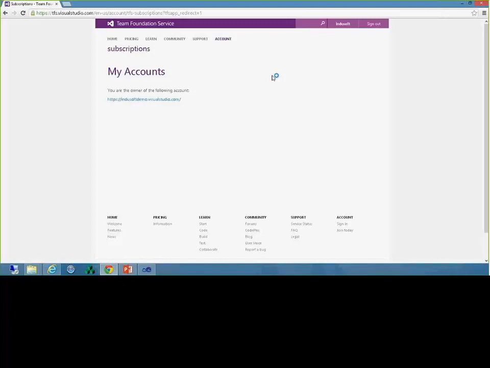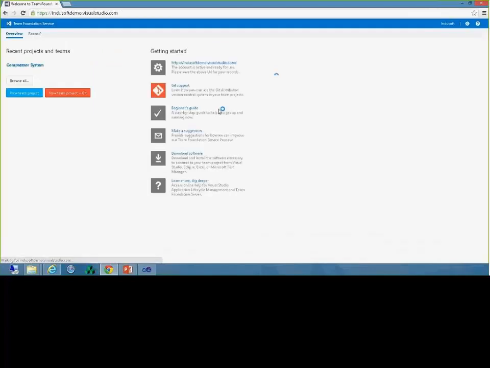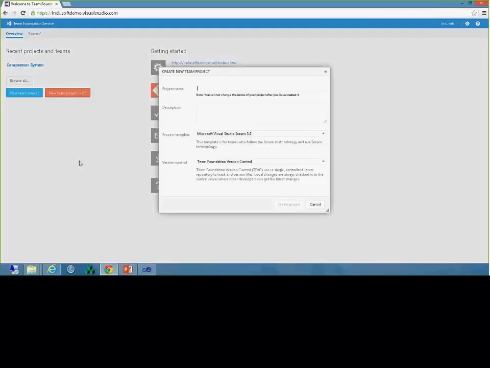Now, once I log into my account, in my URL, when I clicked to sign up, I specified the InduSoft demo prefix for my account. So I can click here, and here I can see all my different projects. In this case, I have a project that I created called Compressor System. Now, you can go and create a new project.